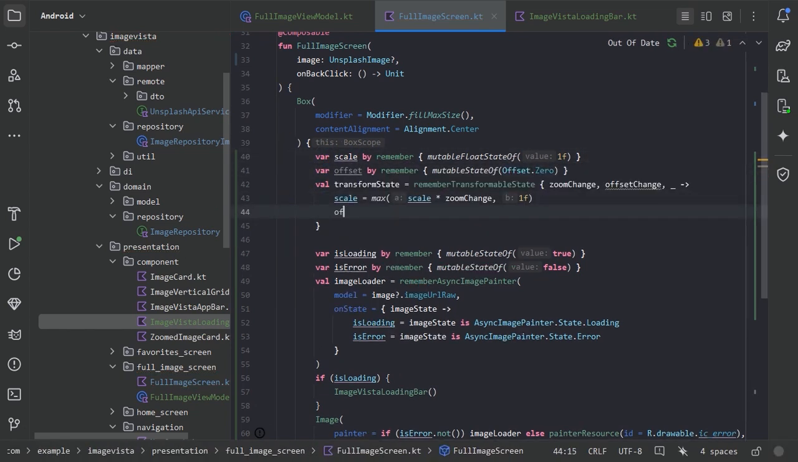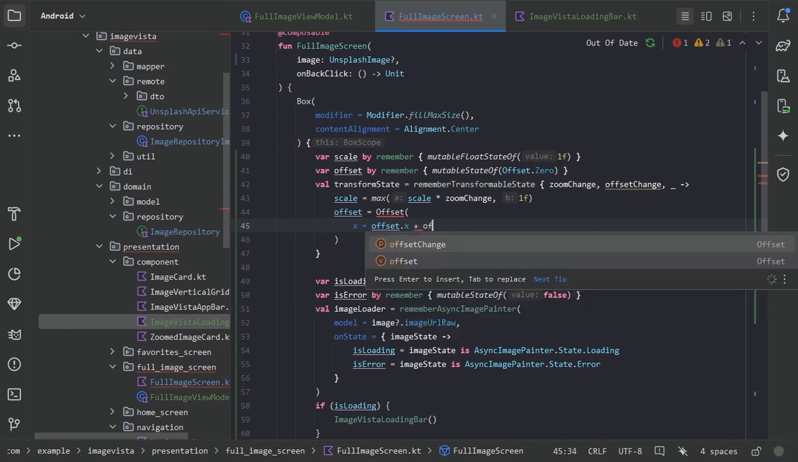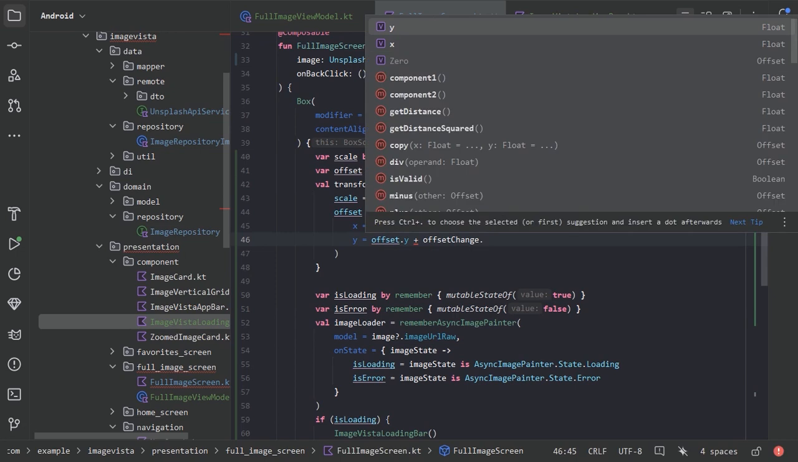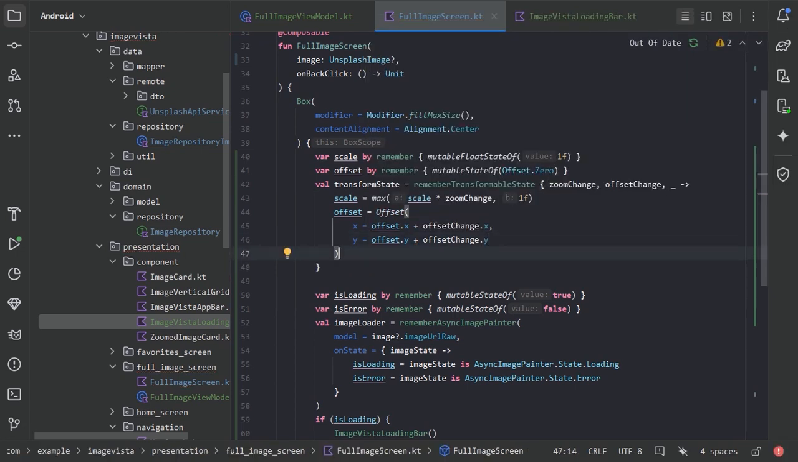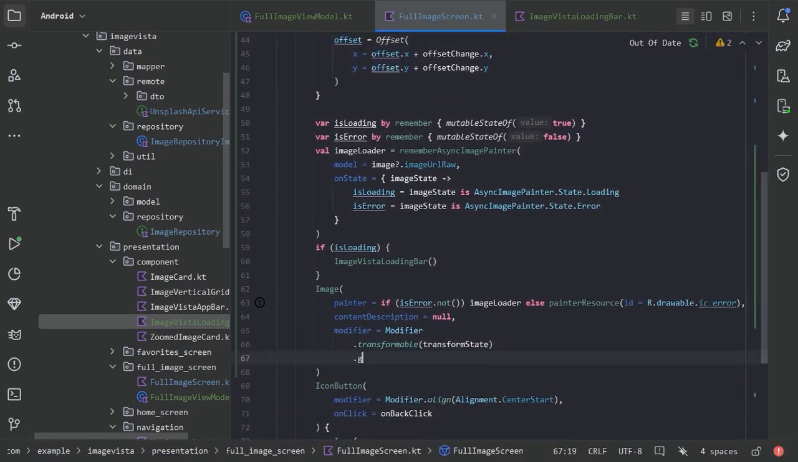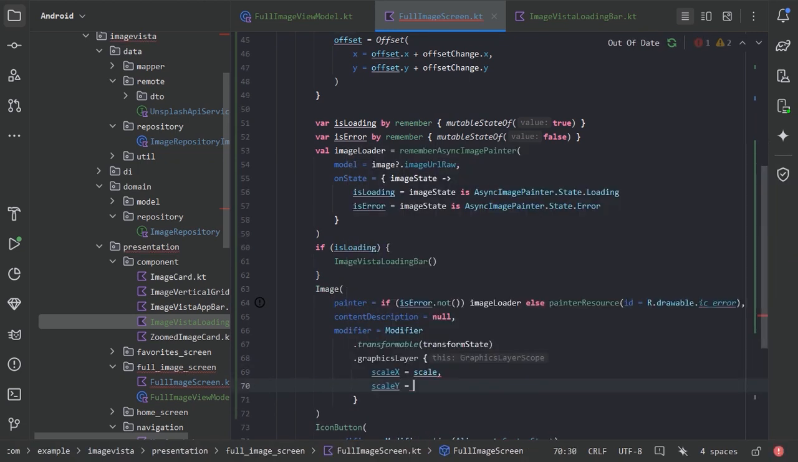And now let's update our offset values. So whatever will be the offset change, we will add to our x-axis offset, and in the same way to our y-axis offset value. So let's use these two values on our image. Here we have this graphic layer. We can update all these values.